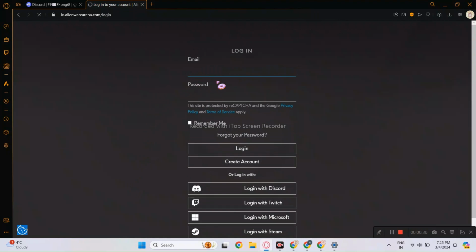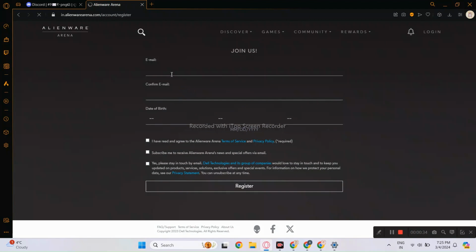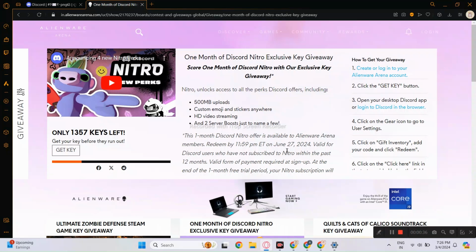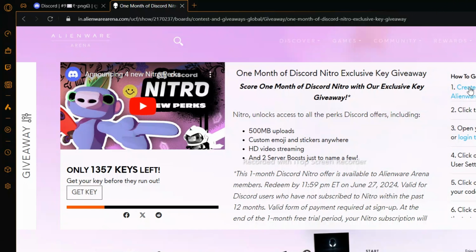Here, if you already have an account, you can just log in or create a new account. For me, I will create a new account. After creating your new account, you'll receive a mail like this asking to verify. So do that, and after that you will come to this page. Click Get Key again.